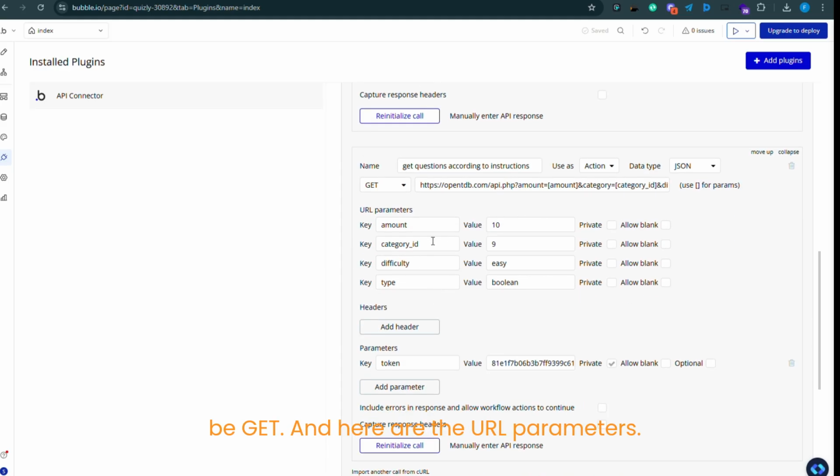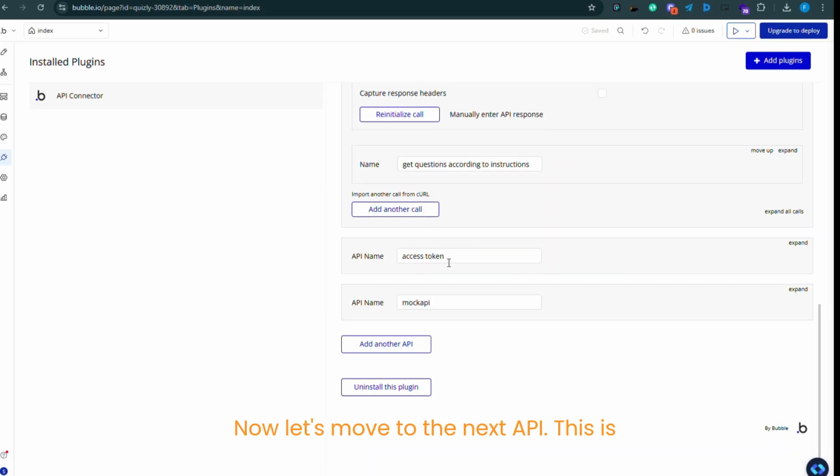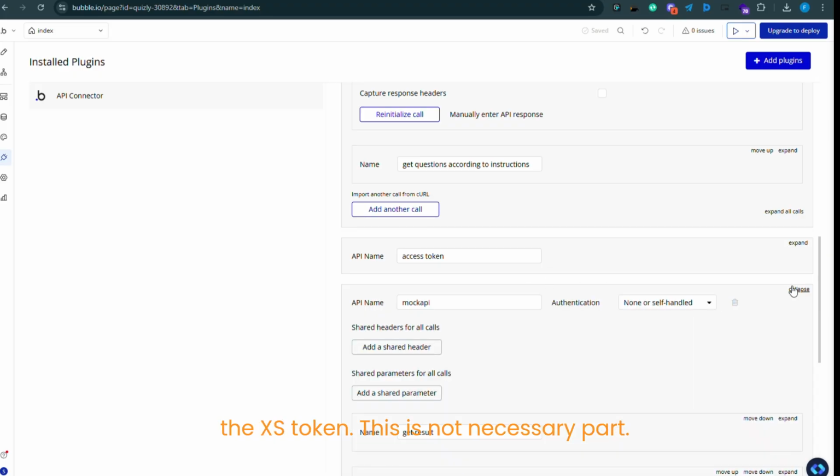And here are the URL parameters. These parameters are because we are using this bracket here. When we use this, it will be shaped like parameters, and we will send these parameters to the URL, so it will be helpful. And the token is the same as here. Now let's move to the next API. This is the access token. This is not a necessary part, you can skip it.